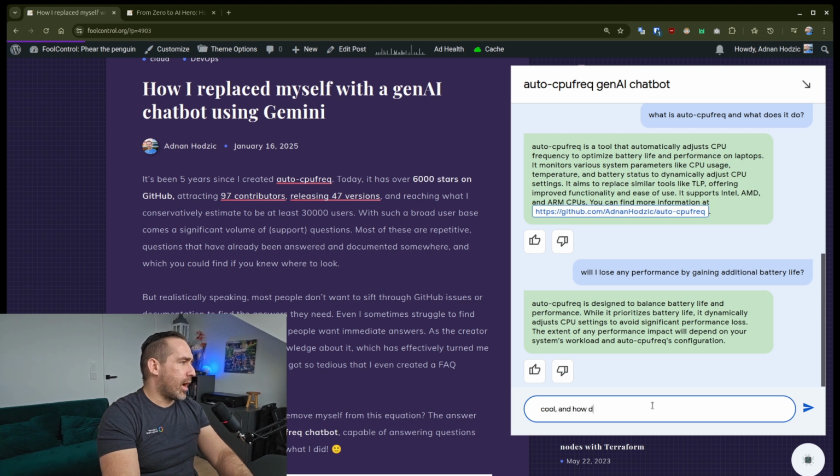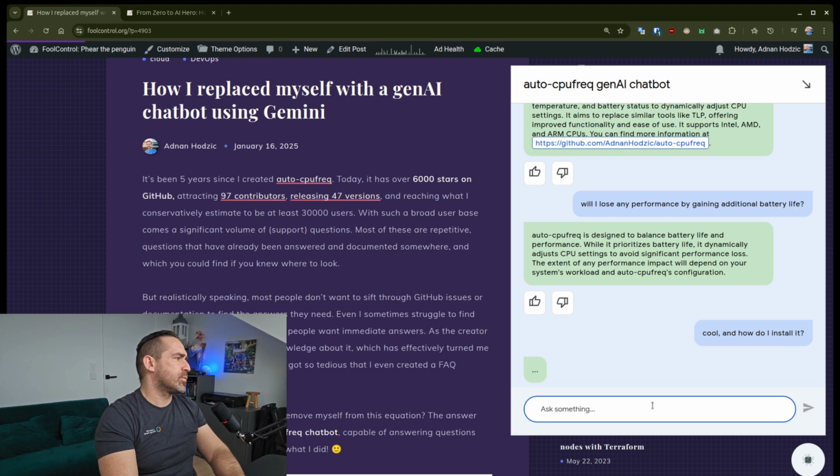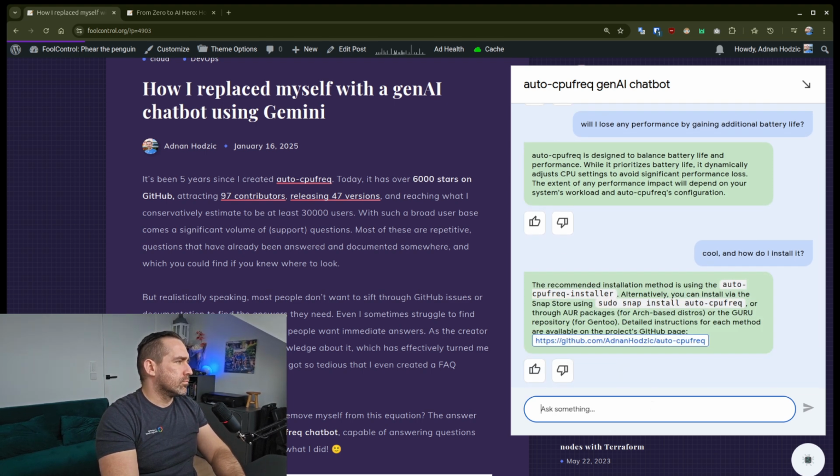Cool. And how do I install it? So let's see, we were happy with all of the answers, so we're just going to proceed. Yes, the auto-cpufreq installer. Okay, nice. And let's see, I'm just going to copy paste some answers. And it's also giving links, so that's also nice.